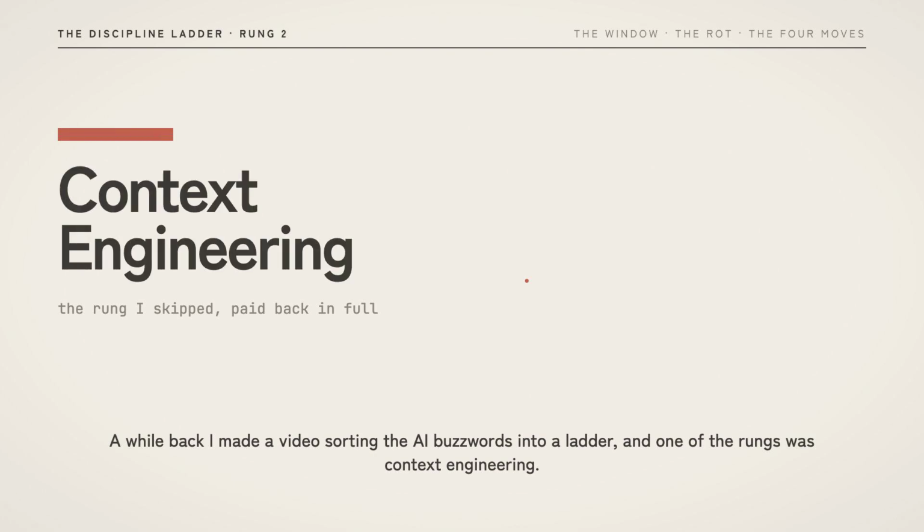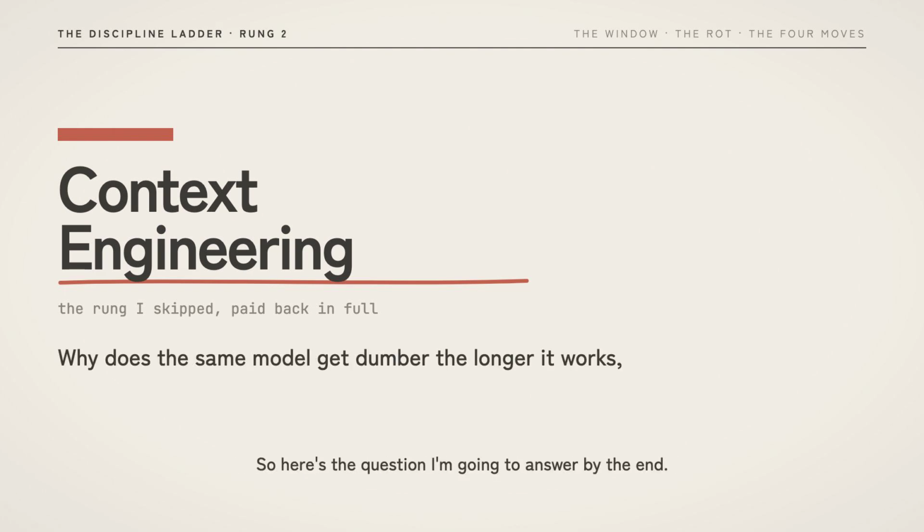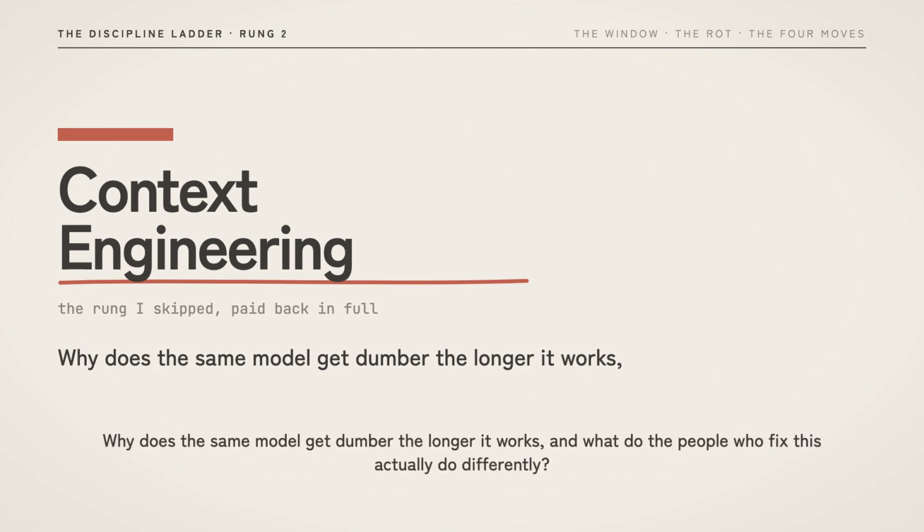A while back, I made a video sorting the AI buzzwords into a ladder, and one of the rungs was context engineering. I gave it about 30 seconds because honestly, I thought it was the obvious one. I was wrong, and this video is me paying that debt properly. So here is the question I'm going to answer by the end. Why does the same model get dumber the longer it works? And what do the people who fix this actually do differently?